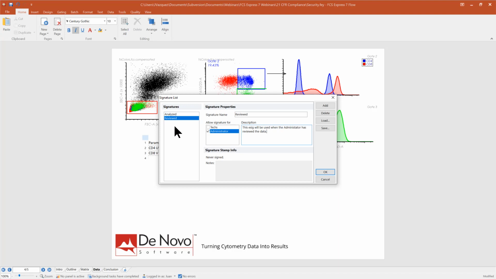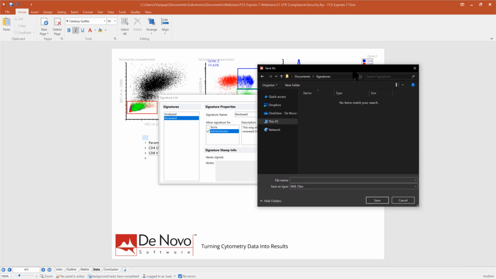Okay. Now, when we create electronic signatures, as I mentioned, they reside within this layout. They're not necessarily global signatures that you could use wherever you want. But what you can do is you can actually save these electronic signatures and then load them into another layout. Okay. So to save these, I would simply just click on the Save option. And when I'm prompted to save, I can simply just find this location where I'm going to save these electronic signatures. Give it a name. And this is going to be saved as an XML file.